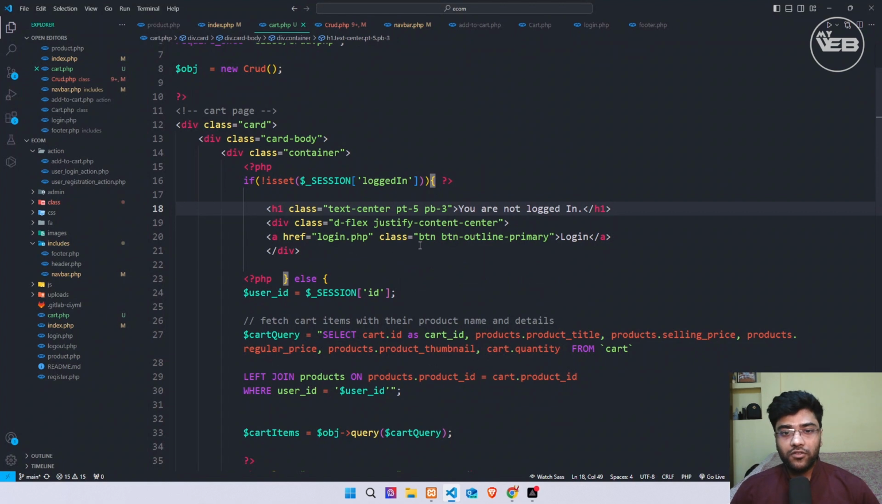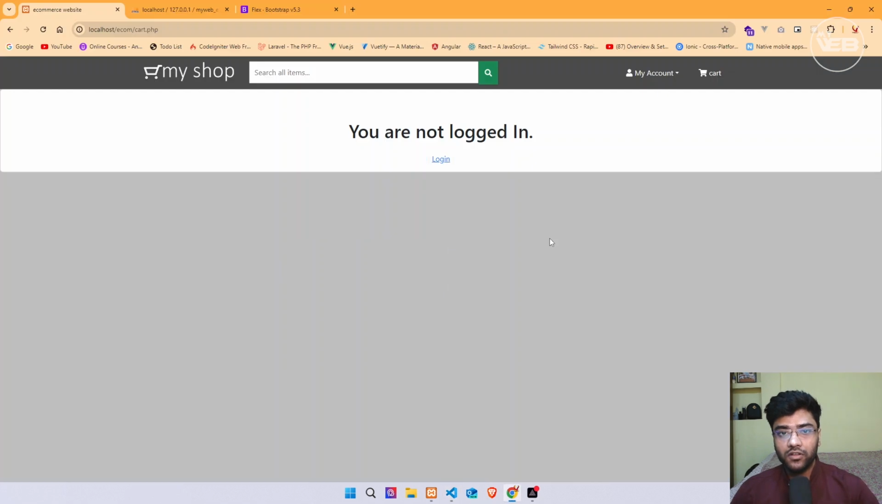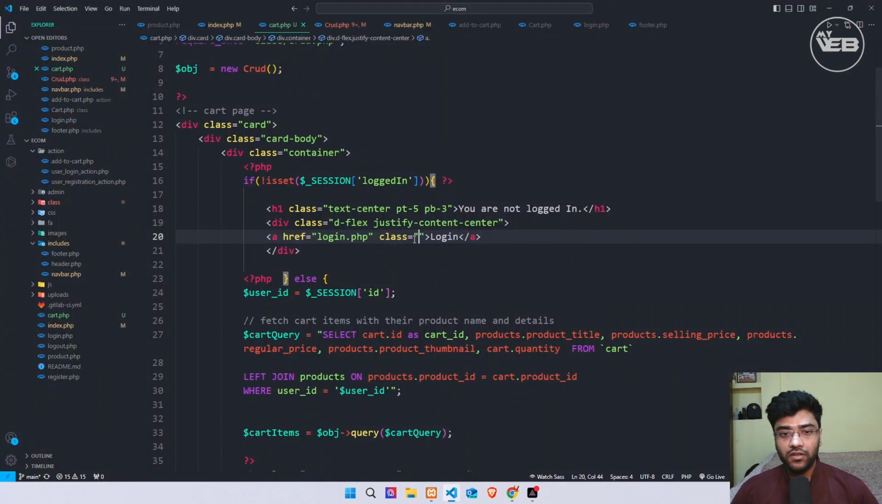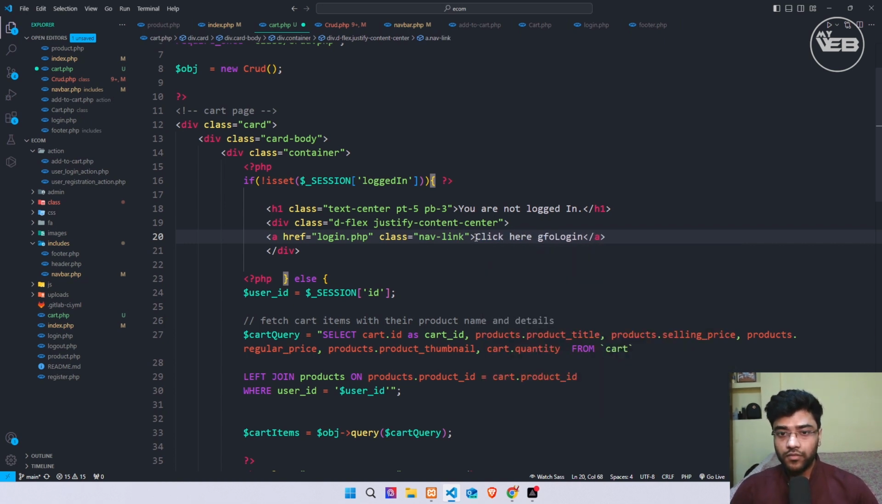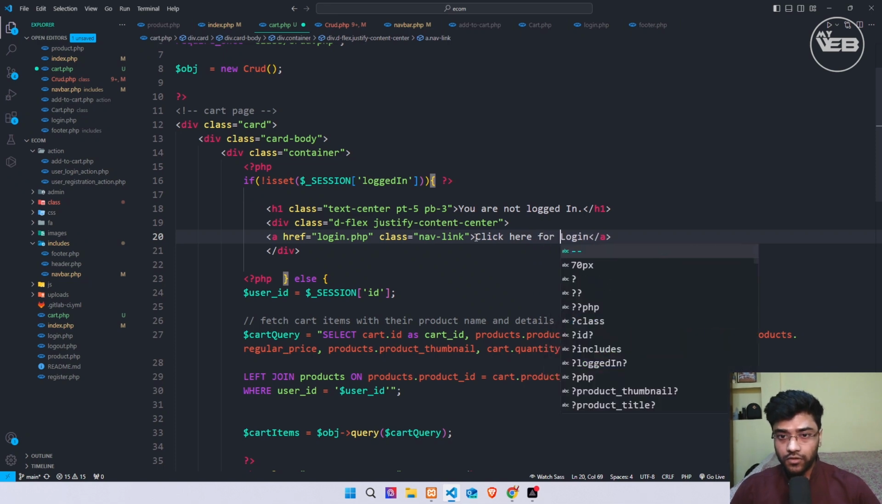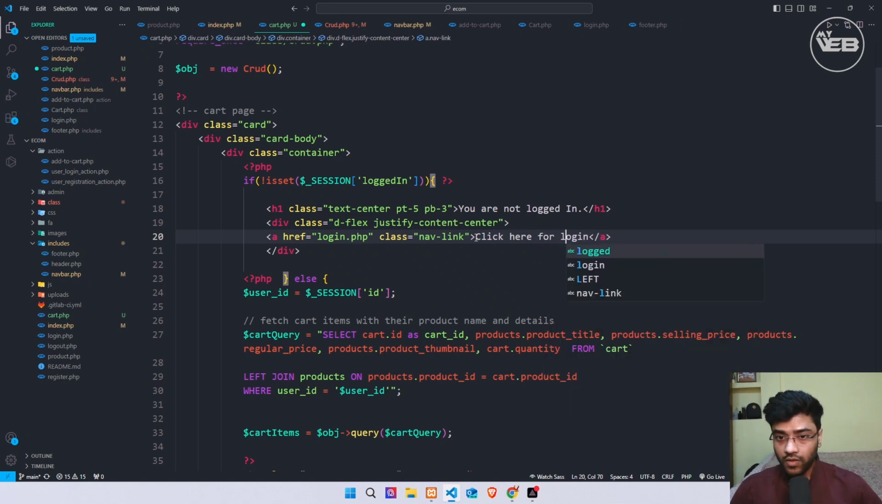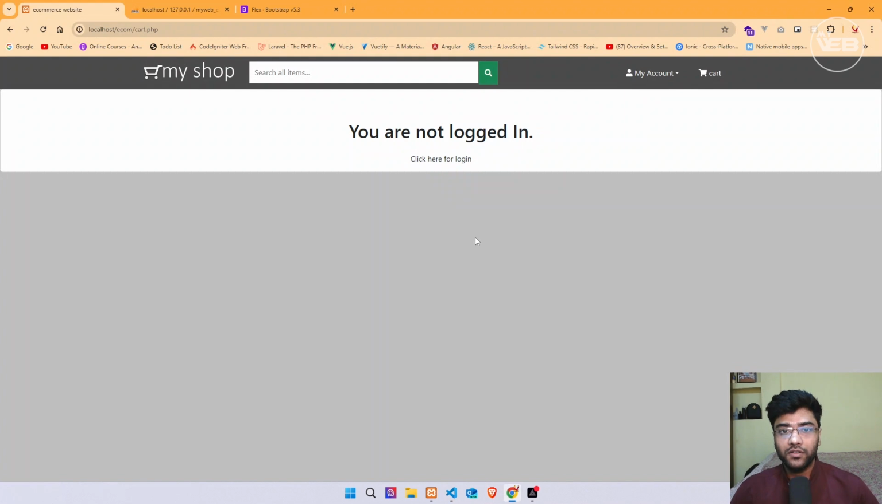Let me clear this button again, save and just check login. Okay, take the nav-link and change the message. Click here for login. Save and refresh. And now as you can see, click here for login. Okay, so now here we have my you are not logged in, click here for login.